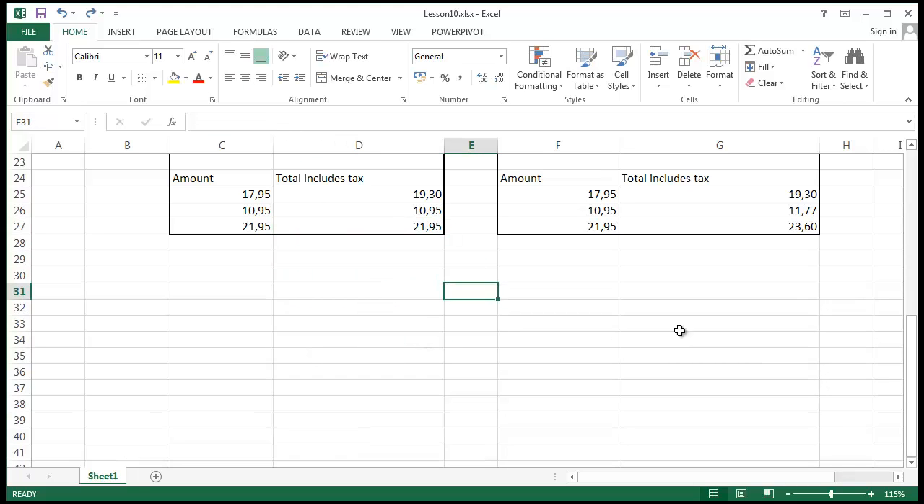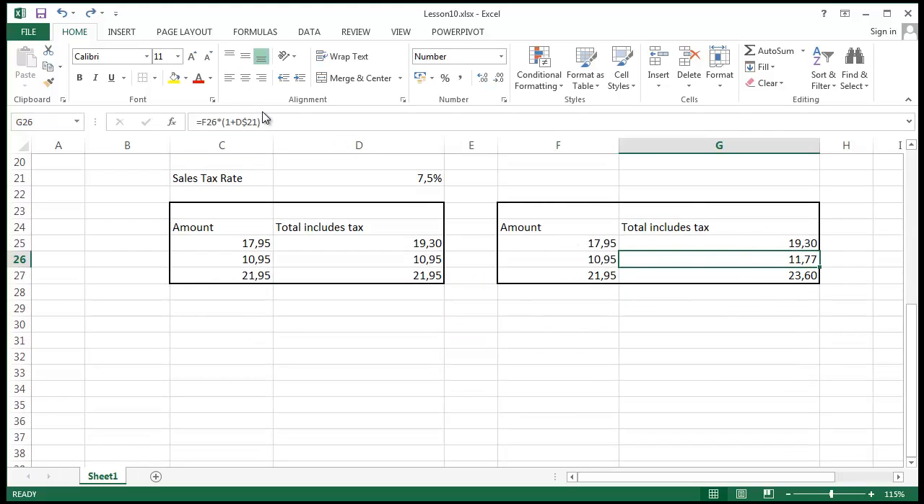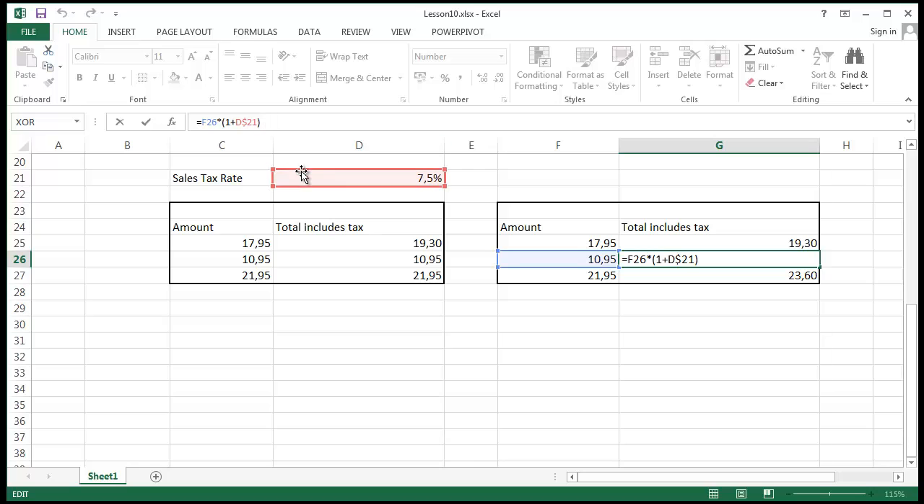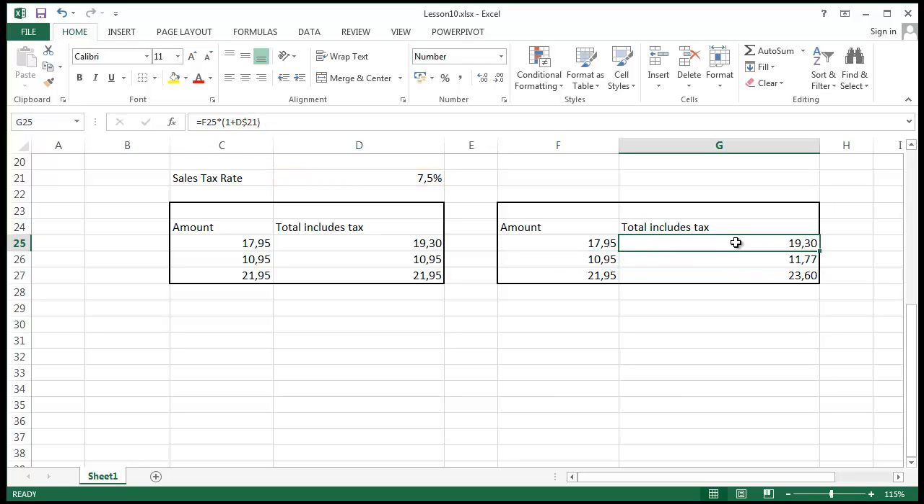So the way to avoid this is using the absolute cell reference. First off, just to show you, we will use the absolute reference for the row, which is D$21. So let's copy this one anywhere in our row.